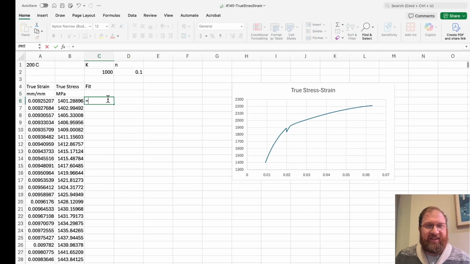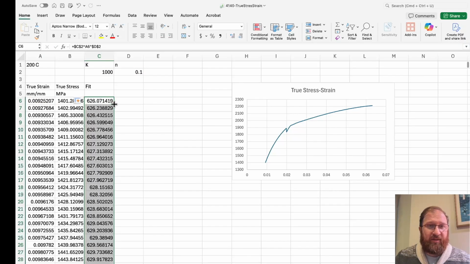So back to this. Now using the expression we had from the slides, it was K multiplied by the true strain, so this column, raised to the N. So K is going to be fixed up there, and the only thing that's going to vary is true strain, because we want to essentially calculate it here. This is us fitting what we think the data is, and our parameters up here are our initial guesses.